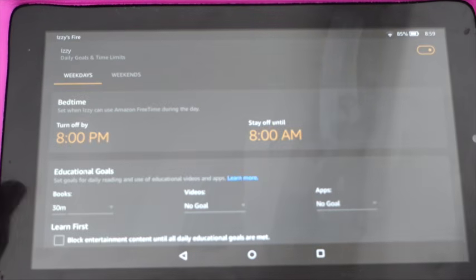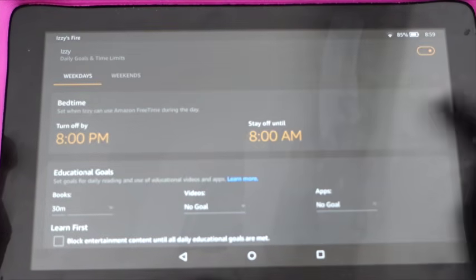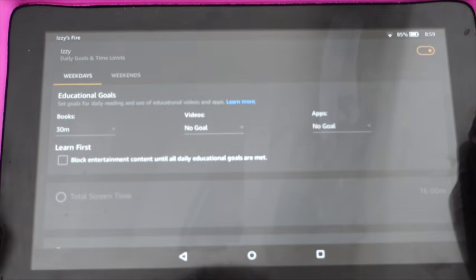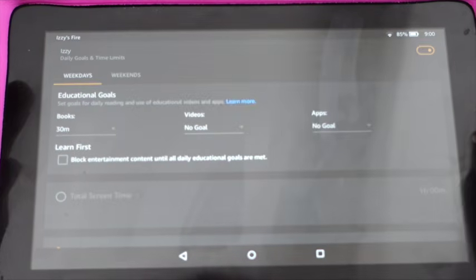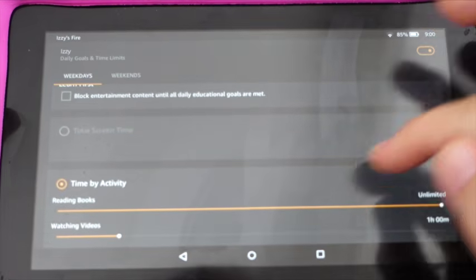Here we go. So weekdays, turn off by 8 p.m. If this tablet still has a battery charge by 8 p.m., it's going to turn off, and it'll only start up at 8 in the morning. They've got some educational goals. I would like, you need to read 30 minutes of books before you even get to play games.